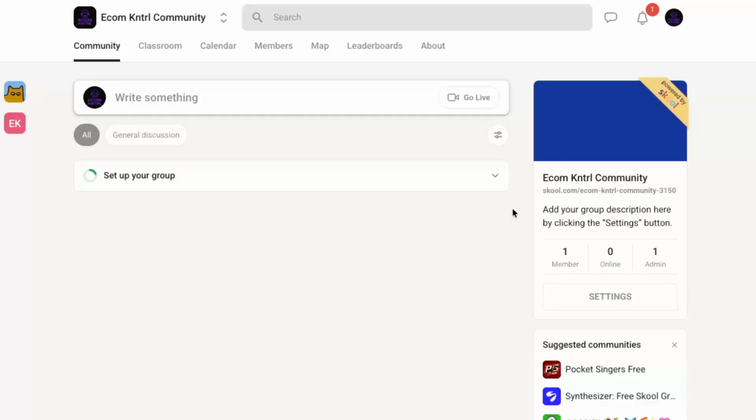Once all of these conditions are met, Skool will allow you to complete the deletion process. At that point, your community will be fully removed from the platform, along with its content and member access.